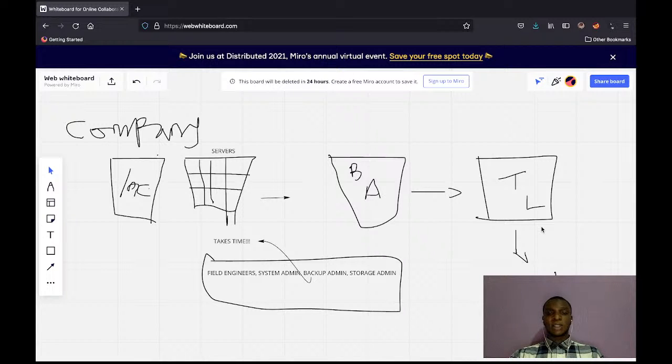So what are the types of IaC? We have three types: configuration management, server templating, and provisioning management. So the examples of configuration management.